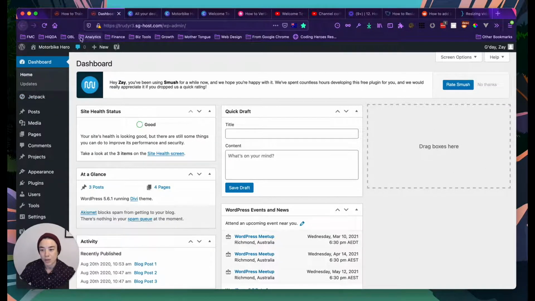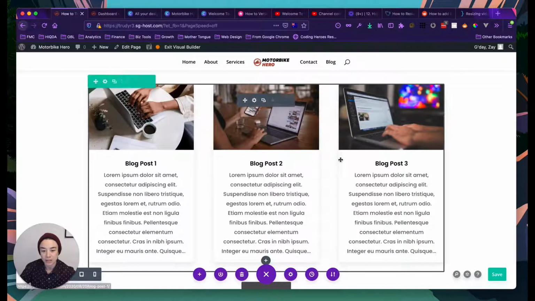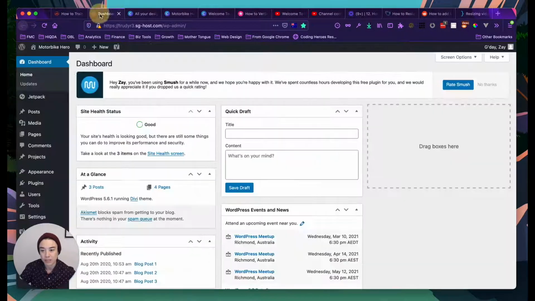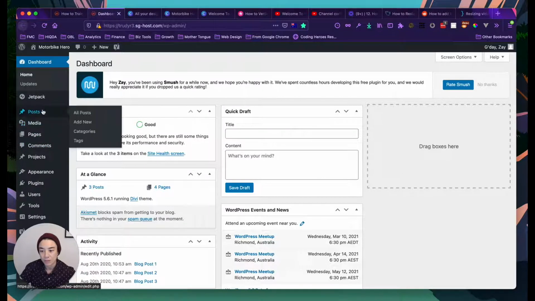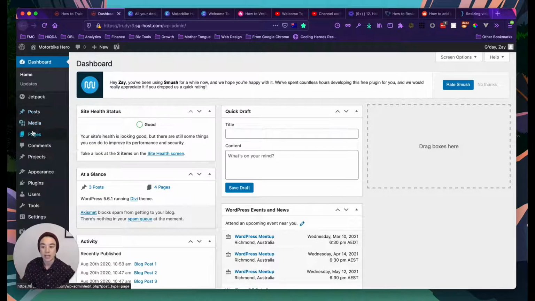Now where we can find these 3 blog posts is in posts. Yeah, so here we're in the dashboard of our WordPress website, and we've currently been editing the pages. The pages are the static pages on our website: the home page, about page, contact page, privacy policy, terms of use. They're the ones that don't change.